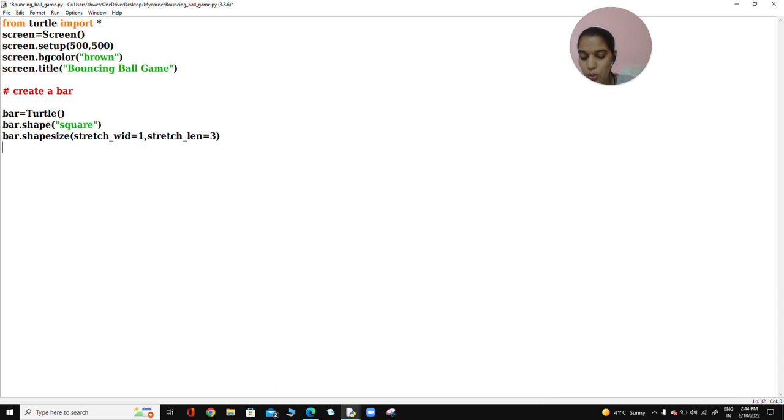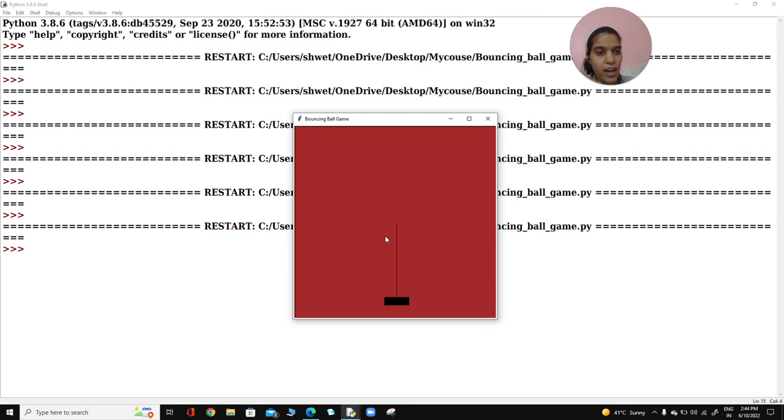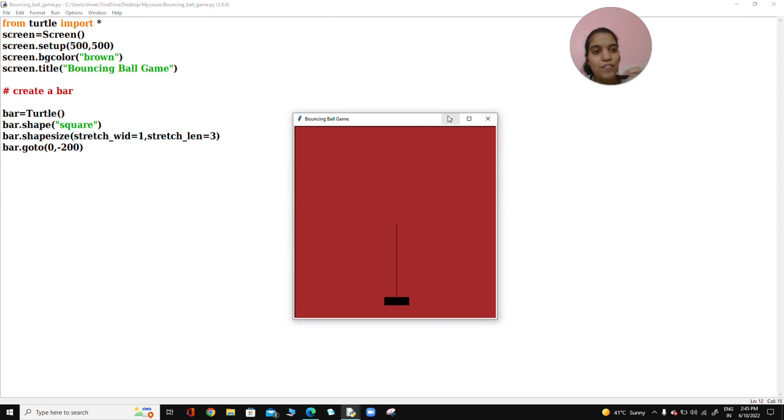So here I'm writing bar dot goto. As I told you, we are supposed to give 0 for the x coordinate, and for the y coordinate I'm writing minus 200. So let's run and check whether our bar is at the bottom or not. Yeah, it is there at the bottom, but we could see that it made a line. We don't want this line to appear because your bar is actually a pen, so it will definitely draw something on your turtle screen.